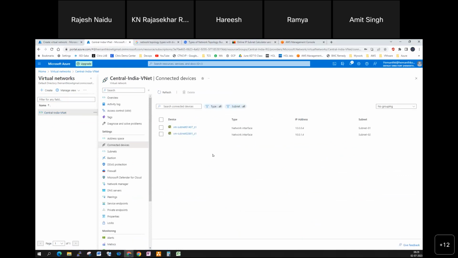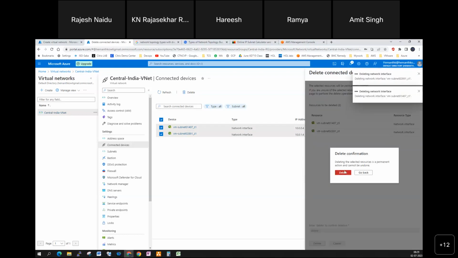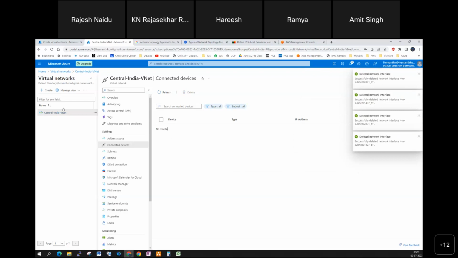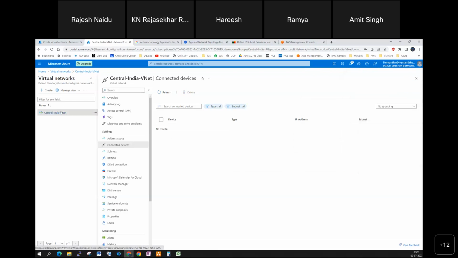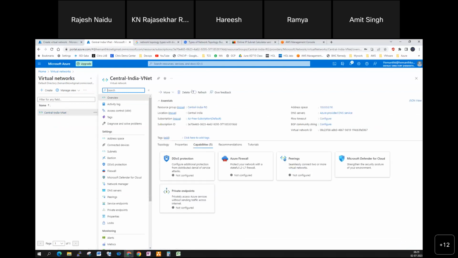View, select here both interfaces. You need to delete them first, confirm, delete. Then after that, okay, I think so. Now we can go for delete.